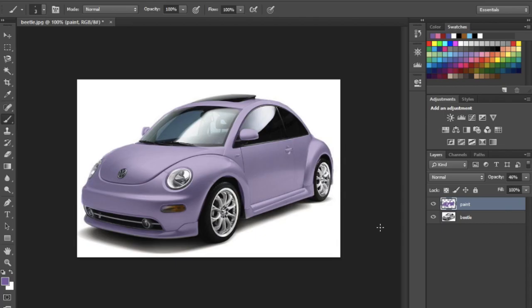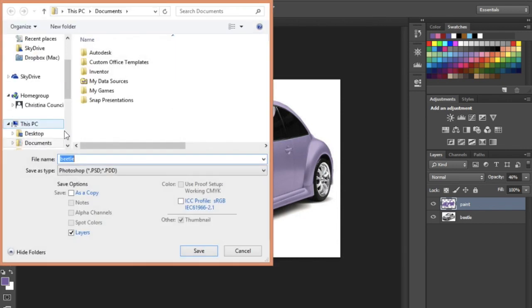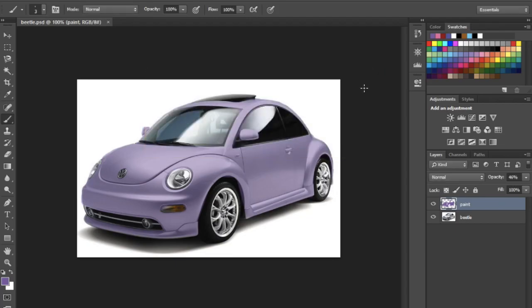So what I want you to do now is to save this. So go to File, Save, and it's going to save it as a PSD file, a Photoshop file. That's great. That's what we want. And just click OK when this Format Options box comes up.